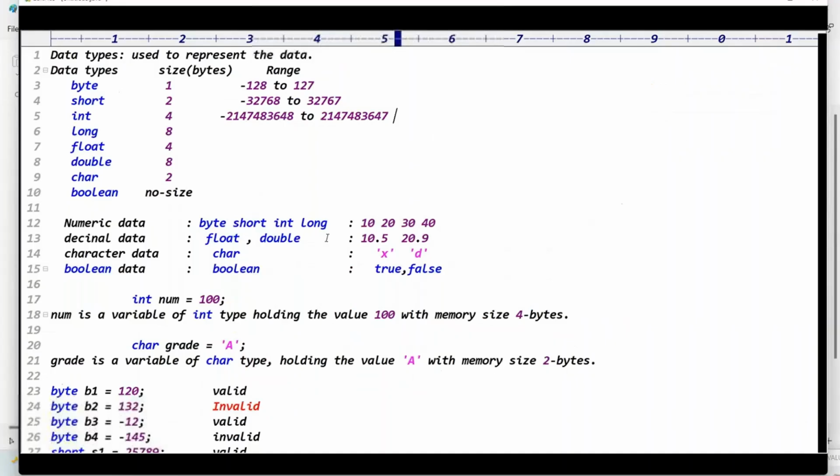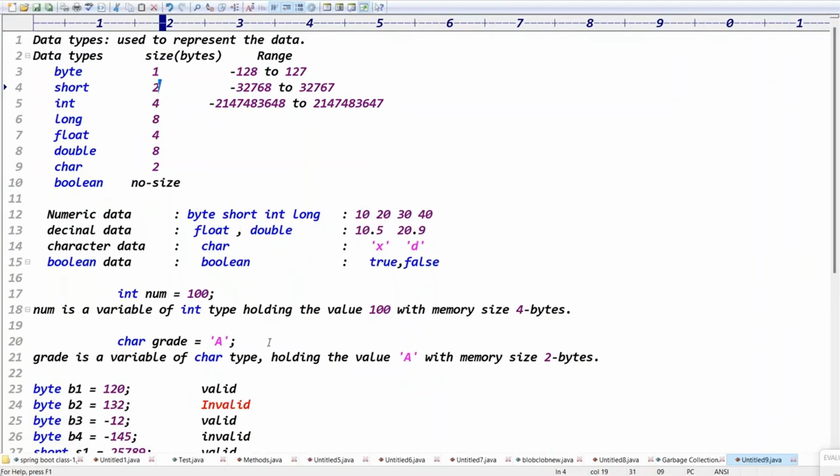Even short means 2 bytes. 2 bytes means how many bits? 16.